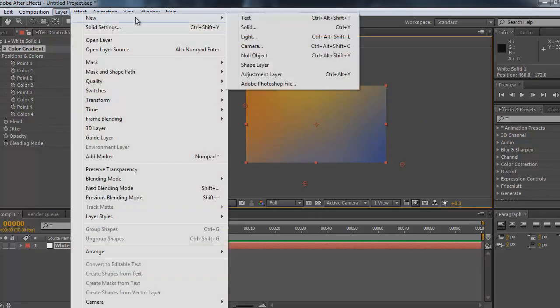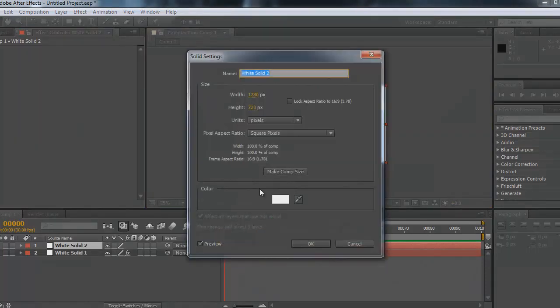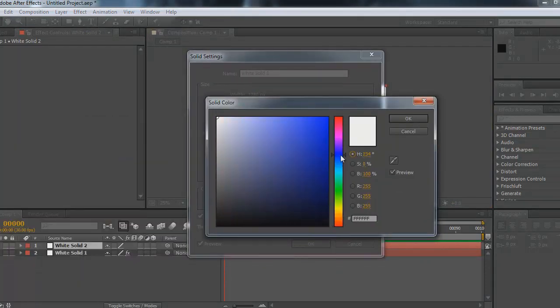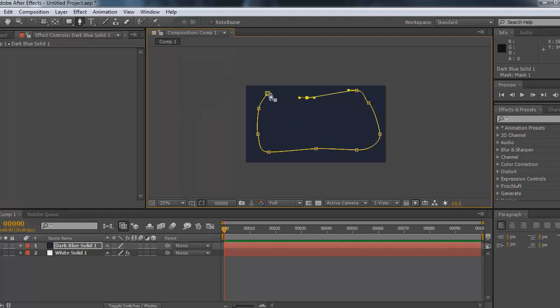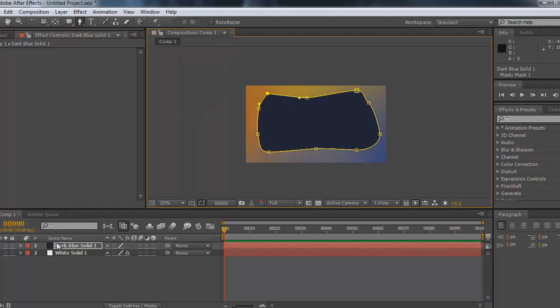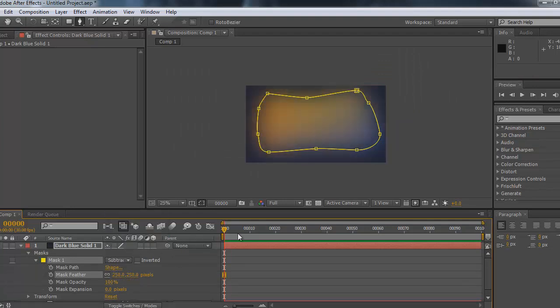Alright, next step, make a new solid. Go to your solid settings and make this one sort of a dark grayish blue, something like that. This should work. Hit OK, and I'm gonna mask sort of a border here. Use the pen tool for this. And I'm gonna go to mask options, go to feather, set the value to something like 250, should work. Set it to subtract.